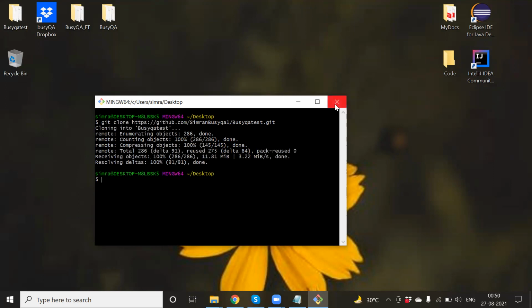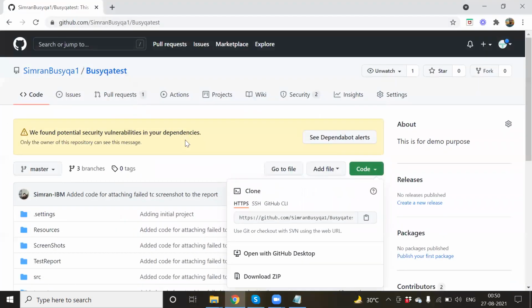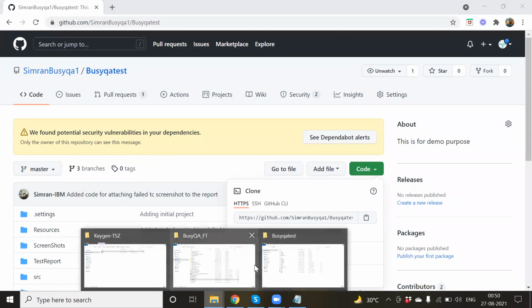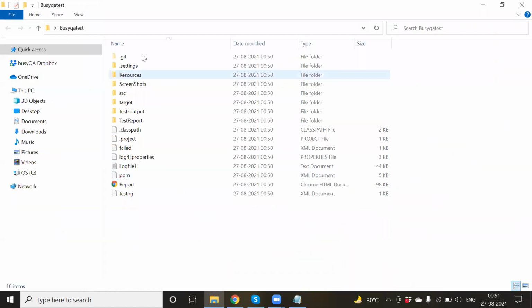So this will be cloned, guys. Okay, so this is cloned. This is the existing code that was there in the GitHub repository online. Now I have copied it in my system. This is the whole code, and this hidden .git folder also will be automatically created. So this will be able to track the status of this project folder in our local system.